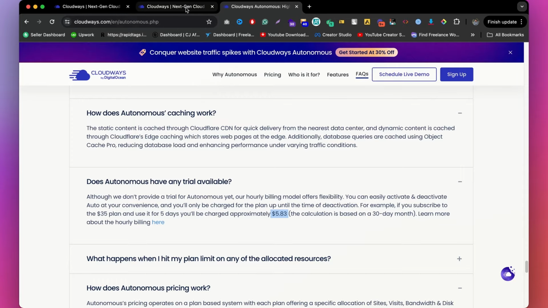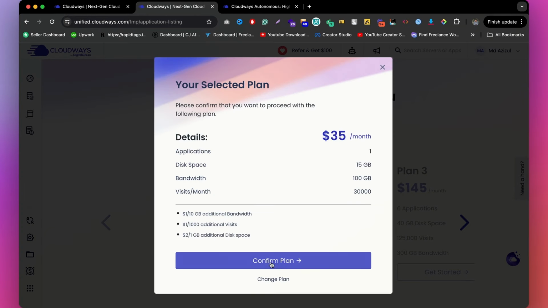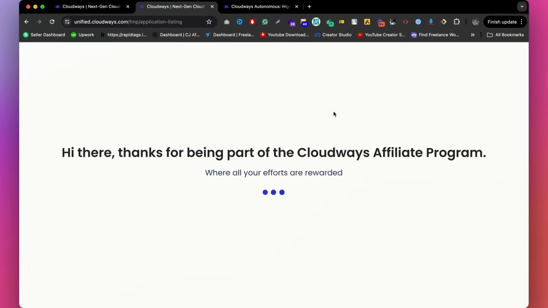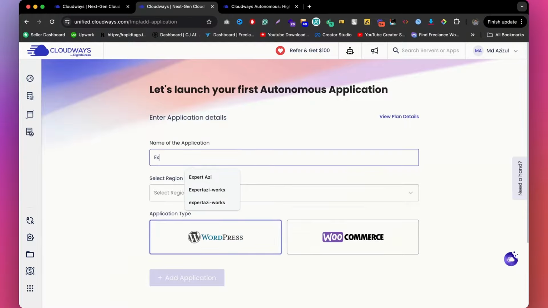Okay, so you can choose any plan. Right now I'm going to go with this plan. Let's say confirm this plan, right? And then as you can see, it's going to take a little bit of time. And now they're asking what my application name is. So I'm going to type my YouTube channel name. Let's say my application name is expertazi.